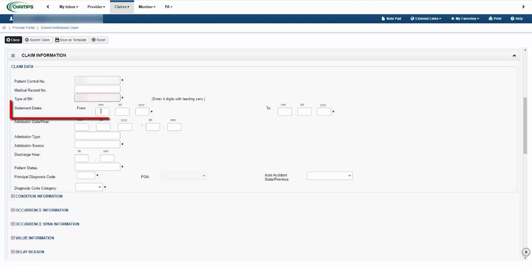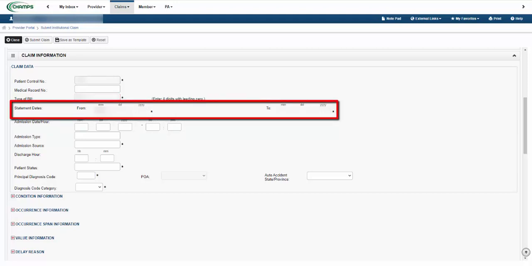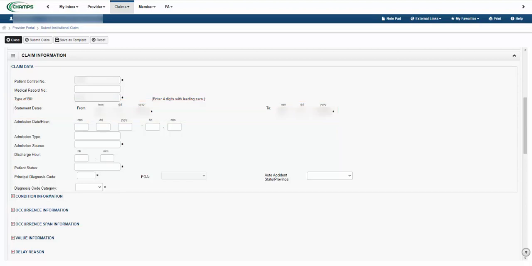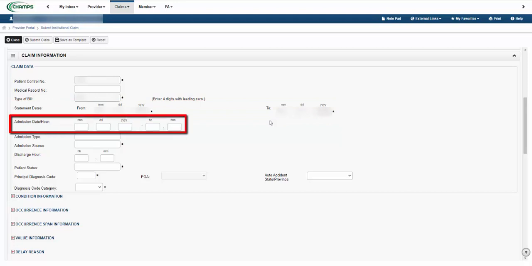The next field is the statement date, which is where providers should enter in the from and to dates of the claim or when the services were done. The next field is the admission date or hour. These fields are not marked as required. However, these fields are required for certain inpatient, hospice, and nursing facility provider types. This is where providers will enter the date that the beneficiary was admitted for care. The hour field is not a requirement across the board.